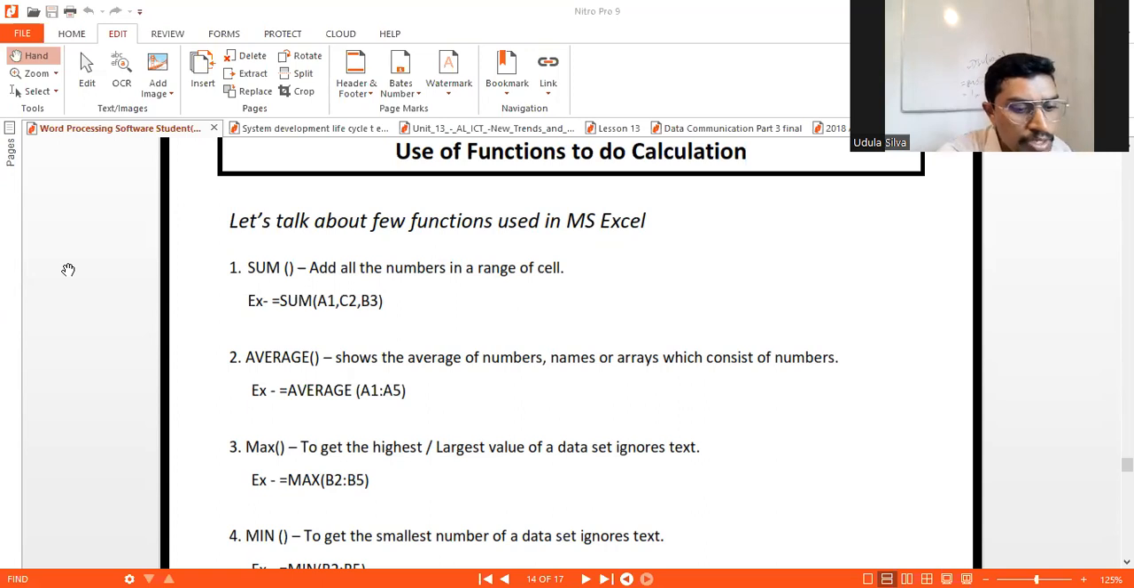We'll do all the functions together and then we'll go to Excel and do practice. So average finds the average. It adds the values of the cells that you give and then divides it automatically by the number of cells. Got it? Fine.